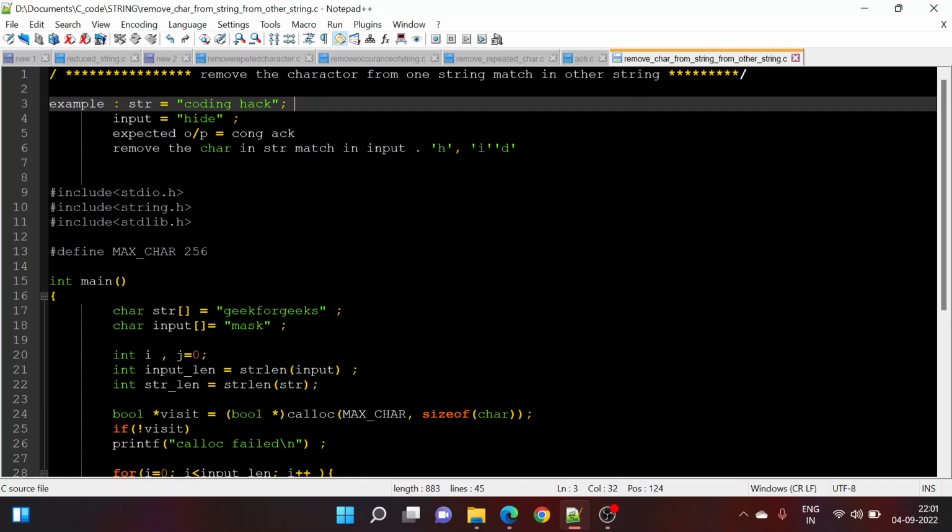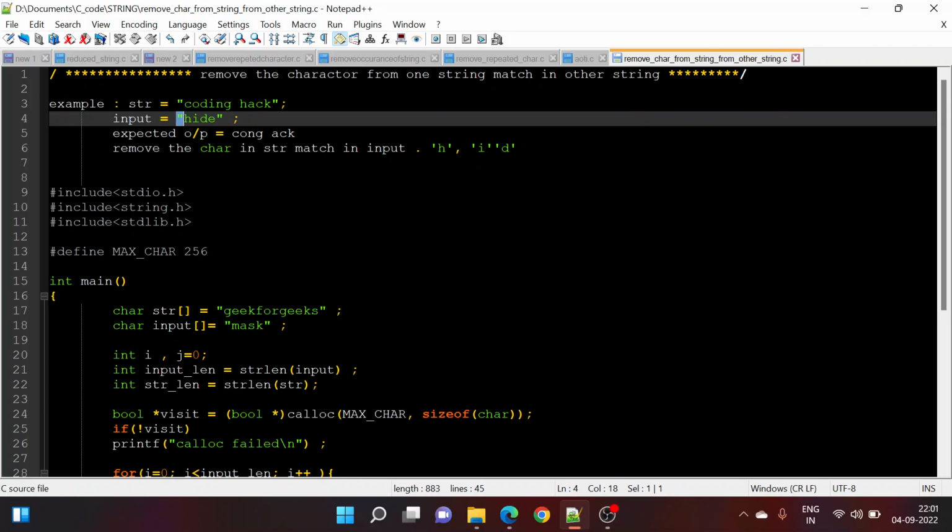So for that, what do we have to do? First of all, we have to find the occurrences, or mark whichever characters we have in this input array. This is the first step: we have to find which characters are there in this input array. That array we have considered as a visited array. In a visited array we mark which characters are present in the input string, and that string needs to be compared.